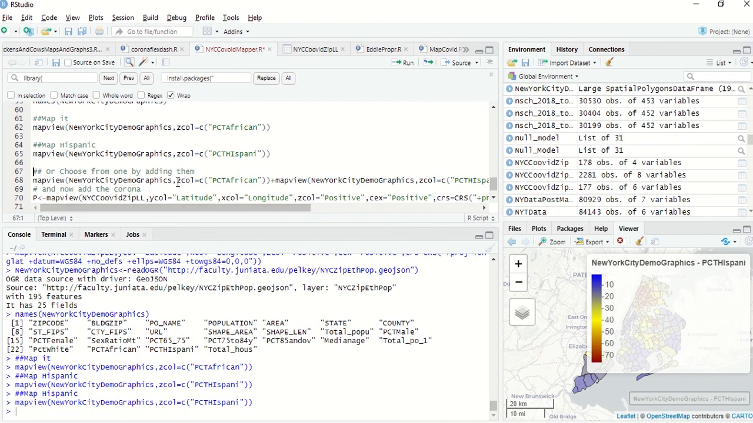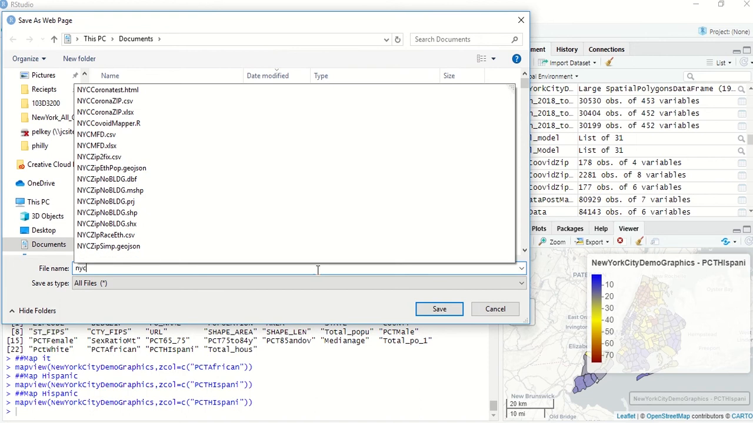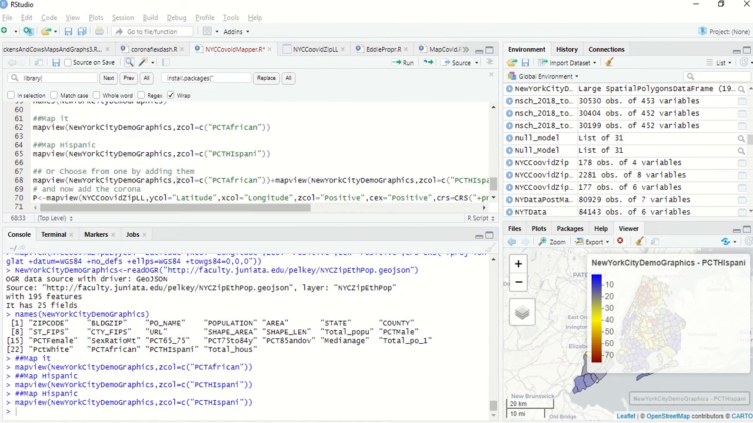But I want to show you that you can put two of those together. I'm going to actually export this right now just because it's giving me some issues there. And I'm going to save as a web page, and I'm going to call this NYCCor, short for NY Corona.